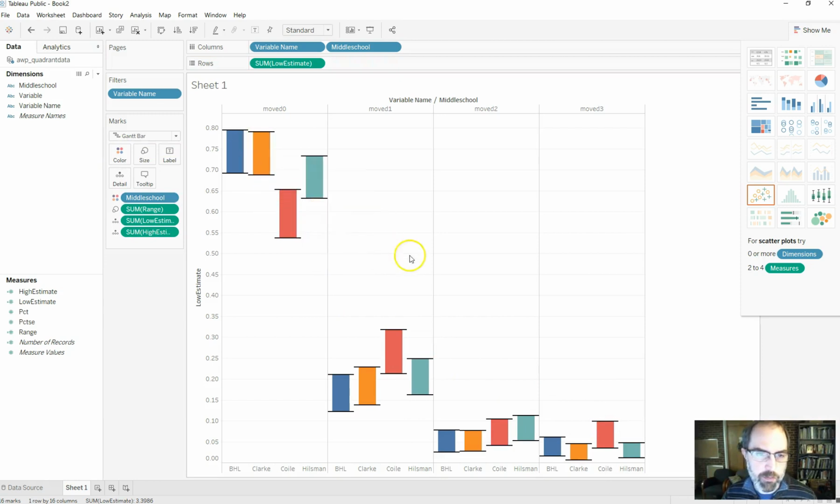But overall, you see here we've got confidence intervals, which clarify that, for instance, while Coyle Middle School is lower than the other three when it comes to percentage of households that have moved zero times, there's some overlap in this confidence interval between Coyle and Hillsman, which means we can't say they're significantly different from one another. Coyle is different from BHL and Clark, however.